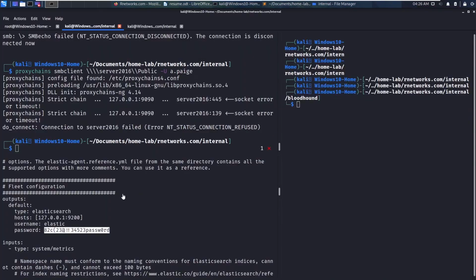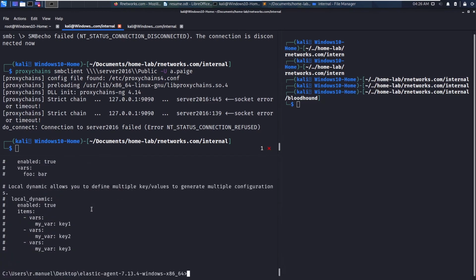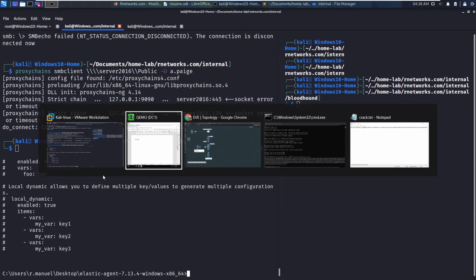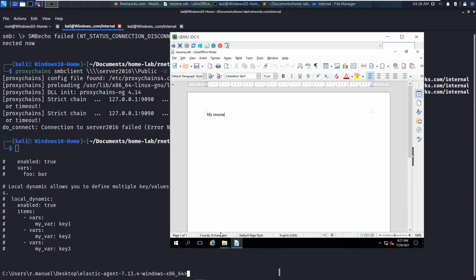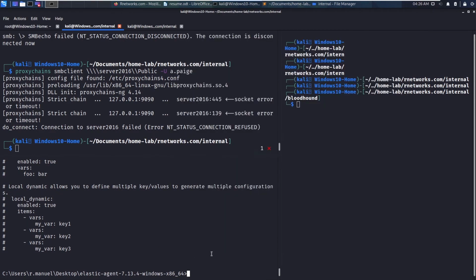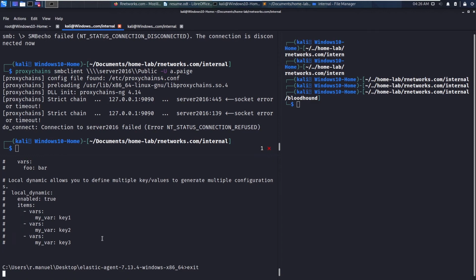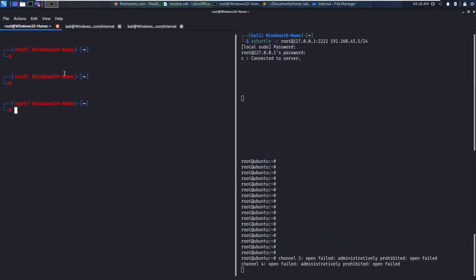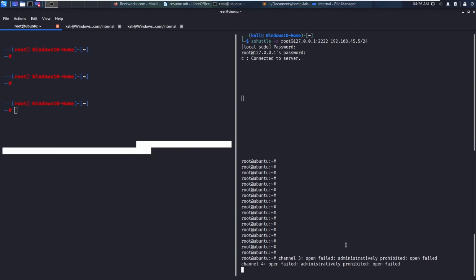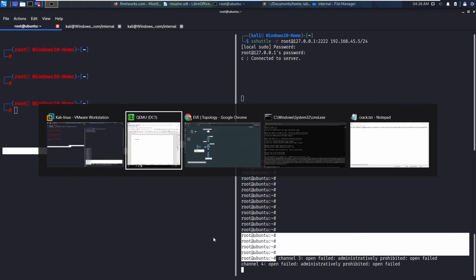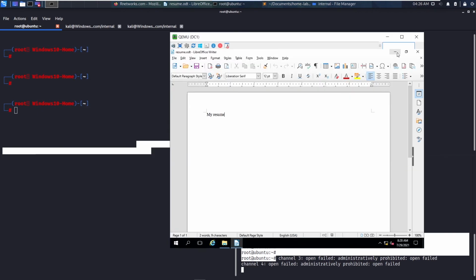I'm just going to check again here. Anyway, I'm just going to exit here because I've already done this a lot of times and I usually get flagged. So yes, right now we are flagged already. I'm just going to show what happened here.